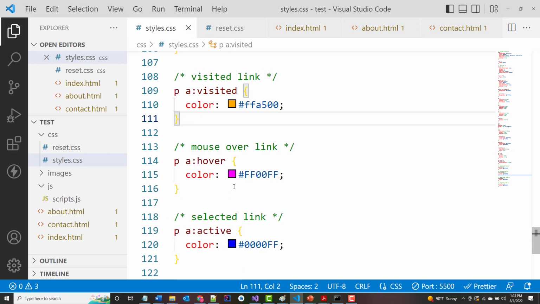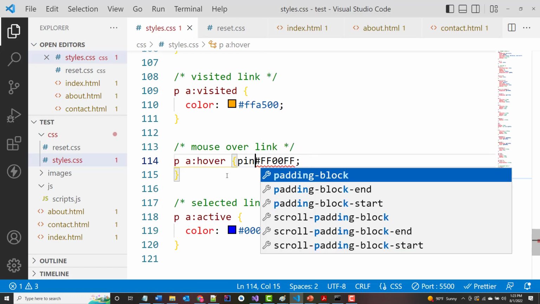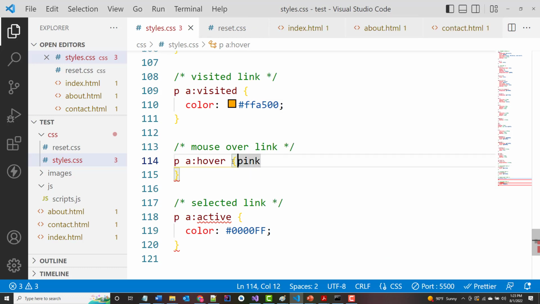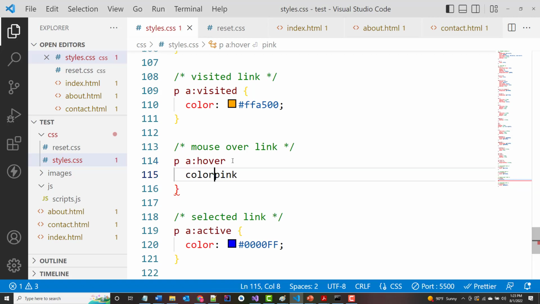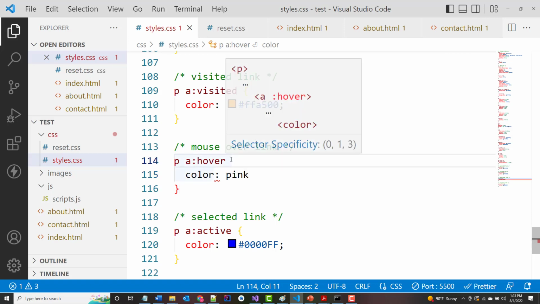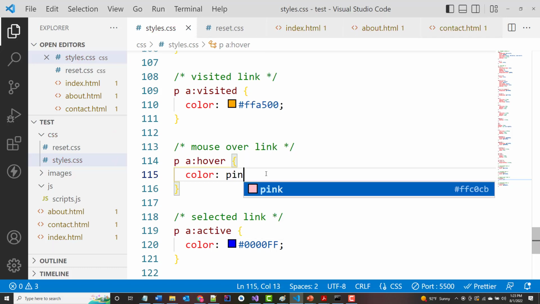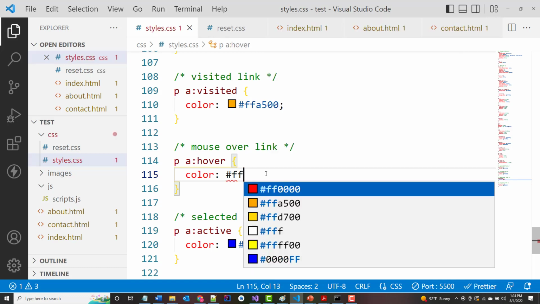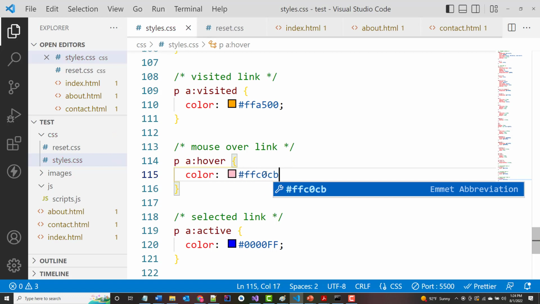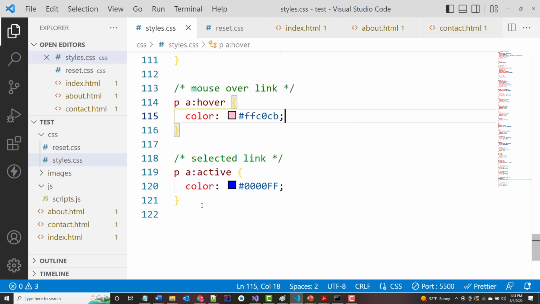All right, let's do a mouse over, and that one will make pink. FFC0CB. FFC0CB, was that? I think that's right. And this last one, when something is active, let's make it gray. All right. Now let's take a look at these links.